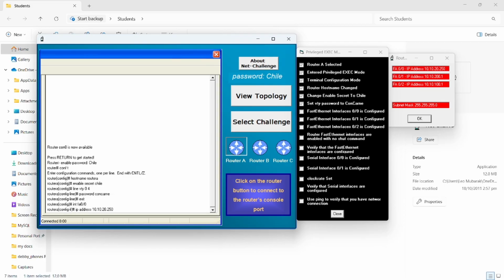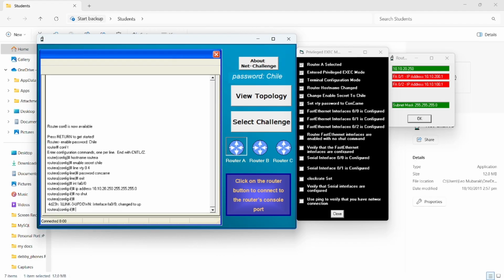10.10.20.250. Press spacebar and you type the subnet mask, that is 255.255.255.0. Press enter. You see the icon has changed to green. The background has changed to green. The next step you have to do is no shut. Press enter. And you repeat the same process for the second and the third.